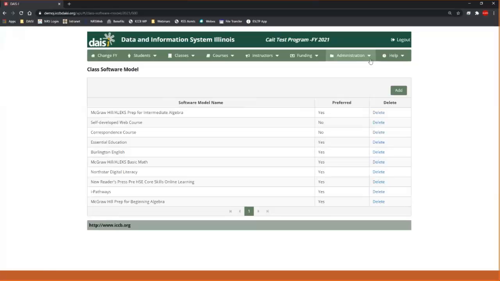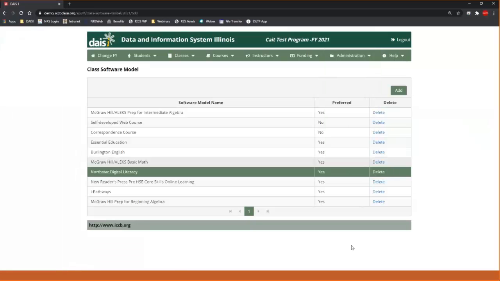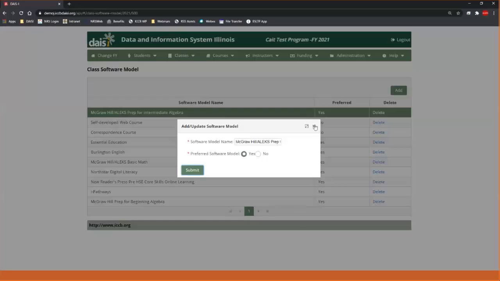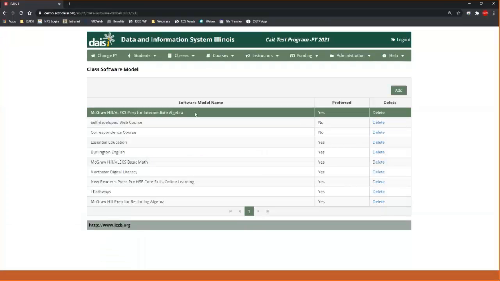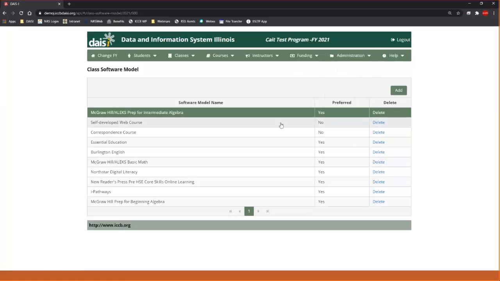So the last option is the Class Software Model tab, and you can access this page by clicking the Administrations tab and then selecting the last option. And this page, even though it doesn't look like it, is actually read-only. So if you are a program administrator or really any of these different program access account types, you will not be able to edit this page, but it is good to come and just see what the different class software options are for you. And yeah, that's pretty much it. You can also view this information on the ICCB Adult Education website.